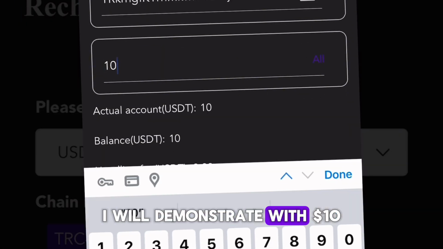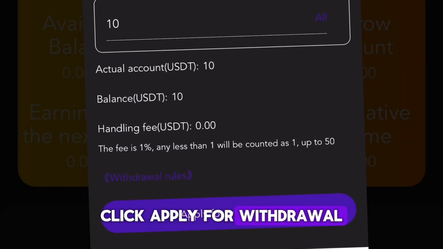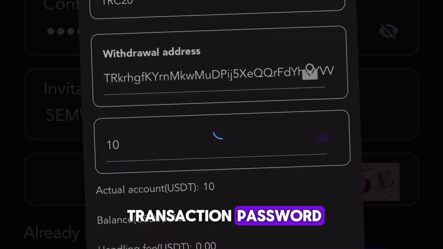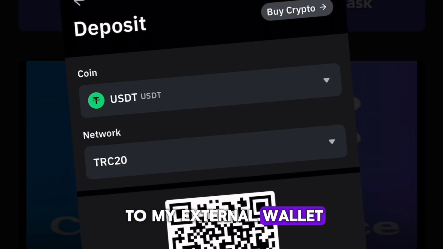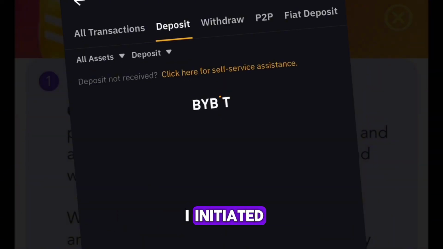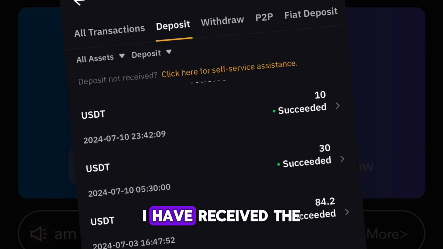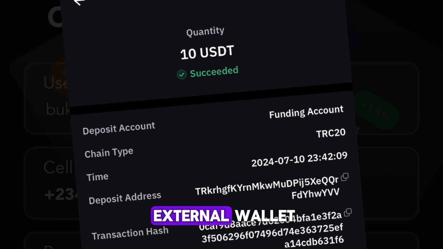I will demonstrate with $10. Click Apply for withdrawal and type in your transaction password. The amount withdrawn should arrive in minutes. I will now go to my external wallet to check for the $10 withdrawal I initiated. As you can see, I have received the $10 deposit in my external wallet.